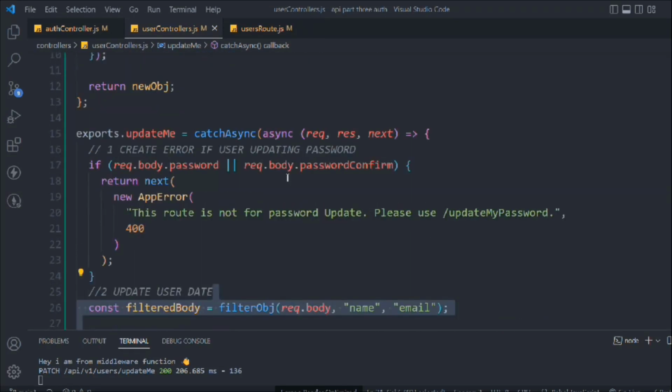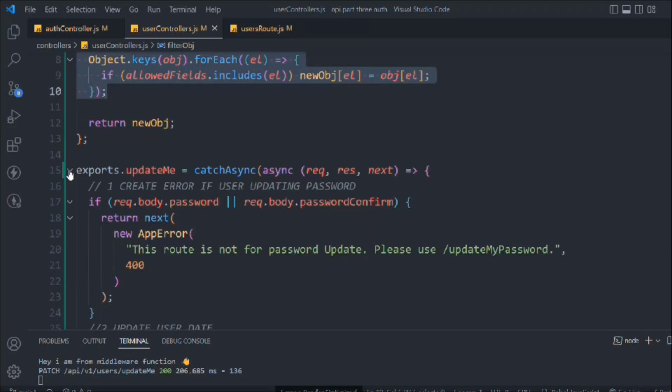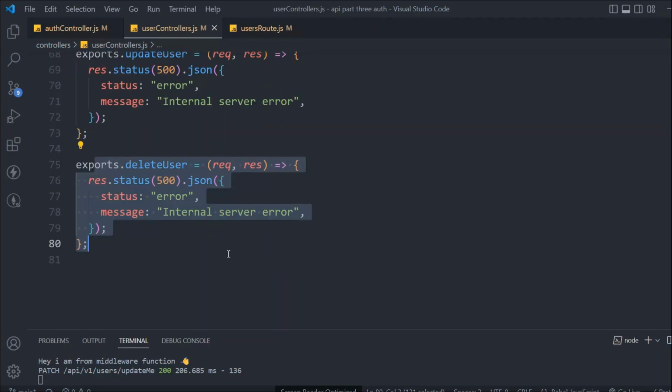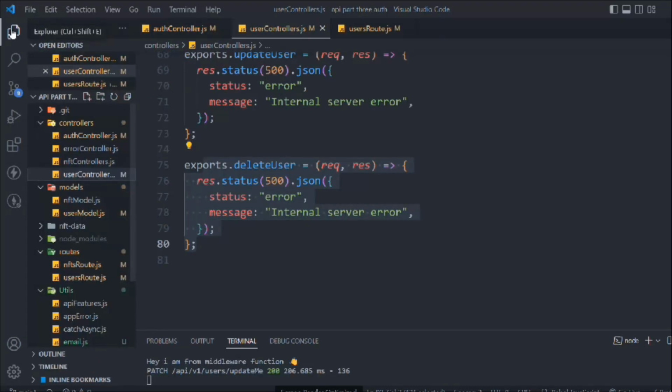Now let's come here. Things look good to me, no more errors. We have simply closed this one. And this function we have created, delete user, is only for the admin. So admin can only delete the user and update the NFT details. We don't need to do anything right here right now, we'll do it later.